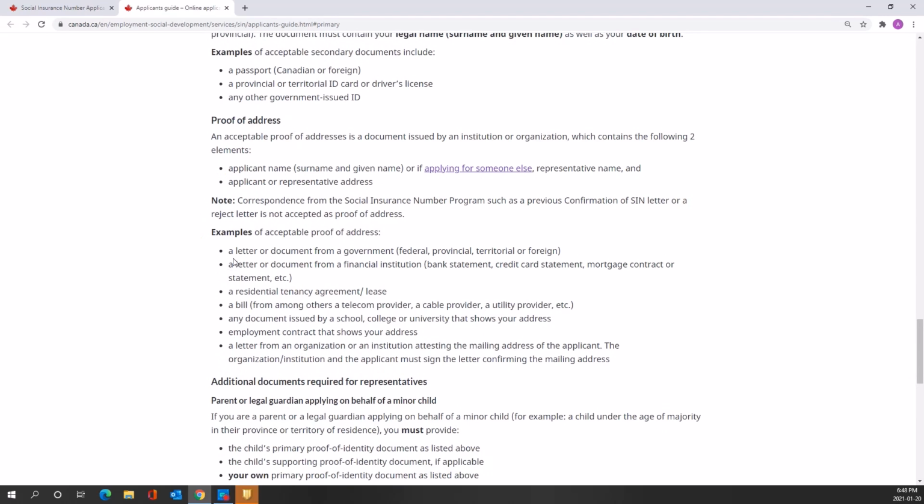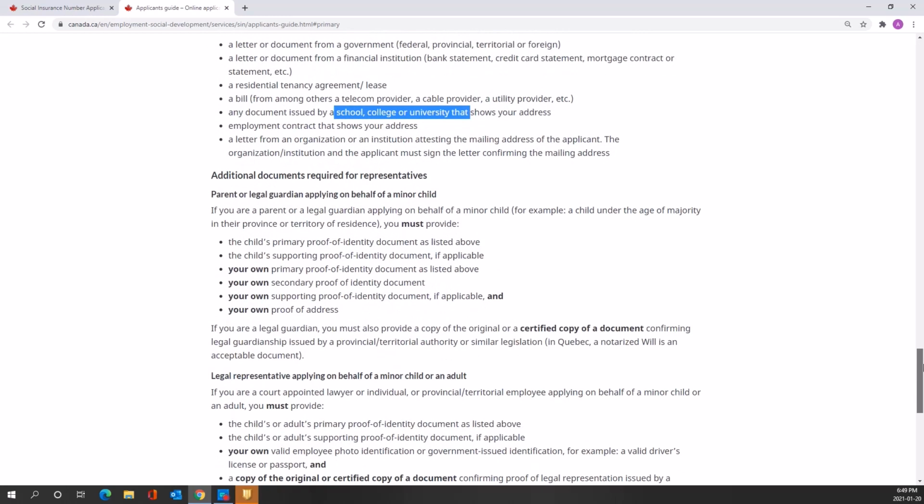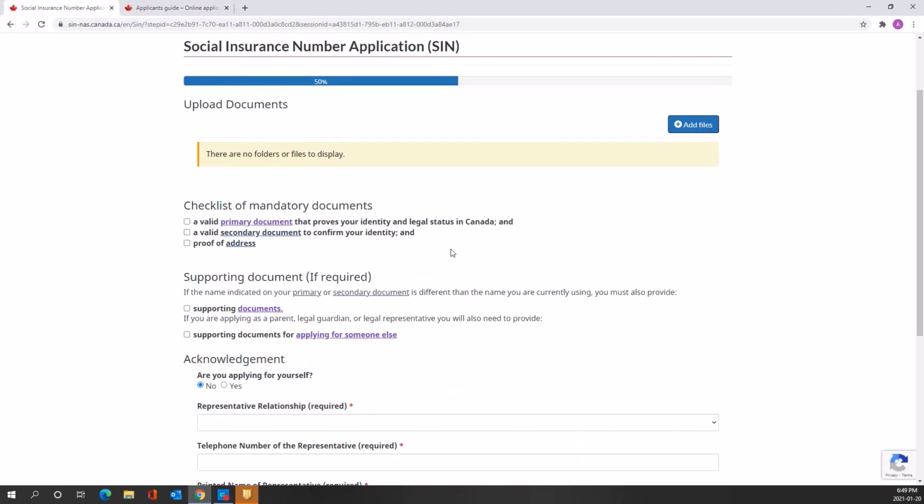And the other one is proof of address. For that you can use a letter or document from government, or also you can use a letter or document from a financial institution like a bank statement, credit card statement, or any other statement. If you have a lease agreement, then you can use that as a proof of address, or any other bill like your telecom provider bill or utility bill, that is also considered as a proof of address. Or if you don't have any of these, if you have any document issued by your school, college, or university which shows your address, then that is also considered as a proof of address.